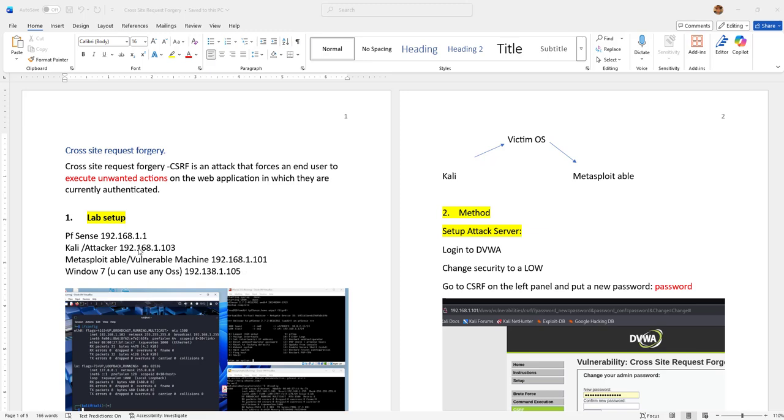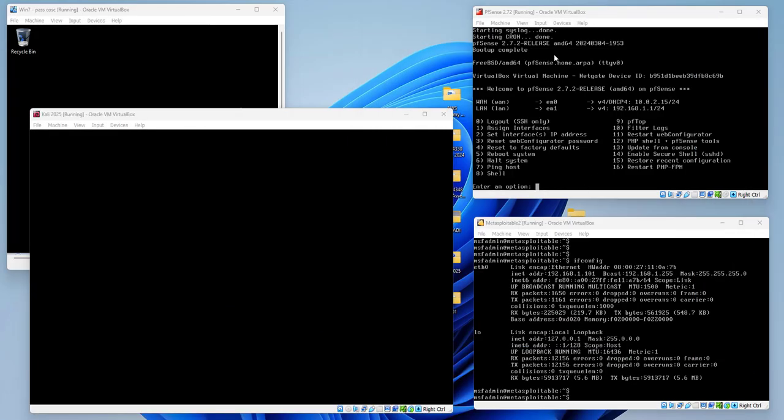If you have a different IP, make sure you test that they can ping each other, all right? And the victim machine, I'm using Windows 7 as I mentioned earlier, is 192.168.1.105. So here I already established three of them. Let me show it to you.